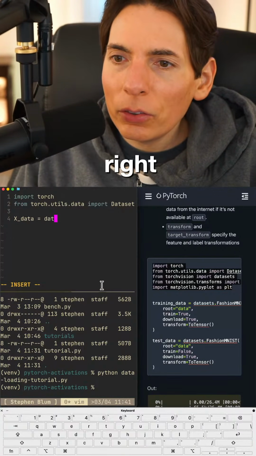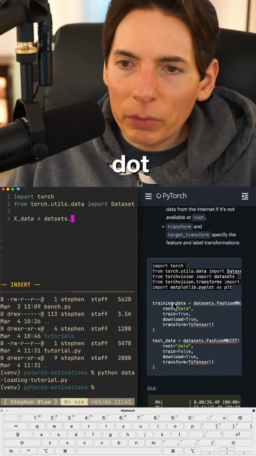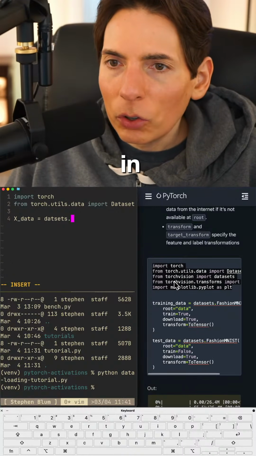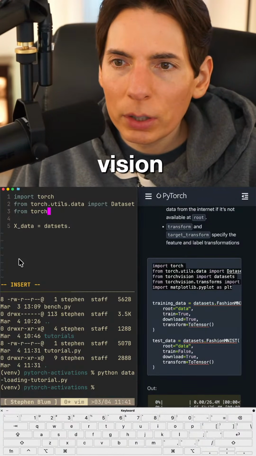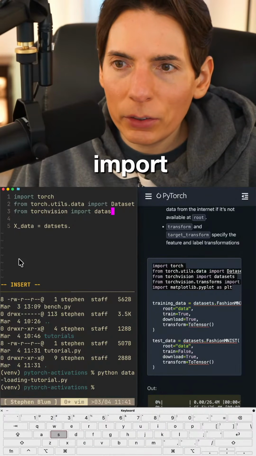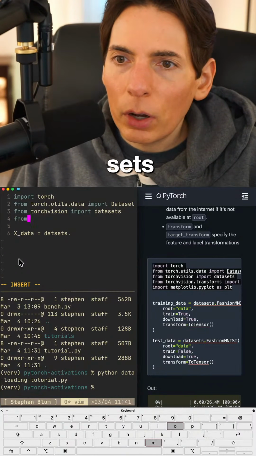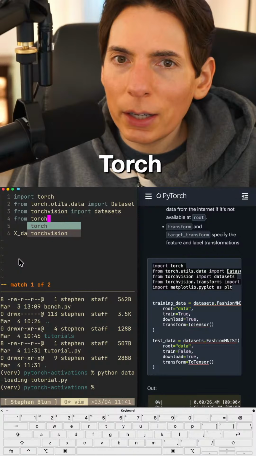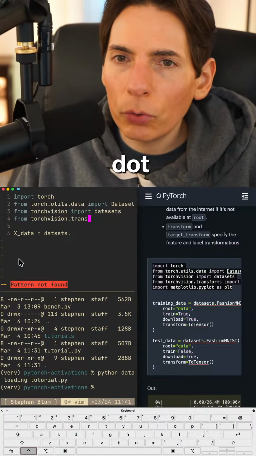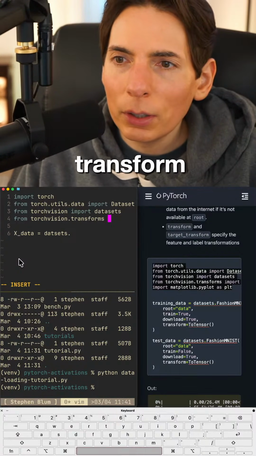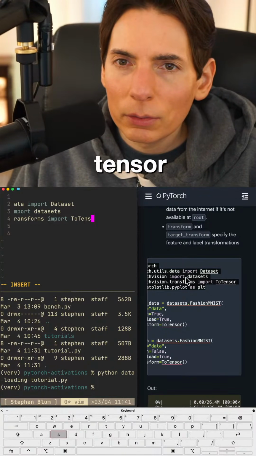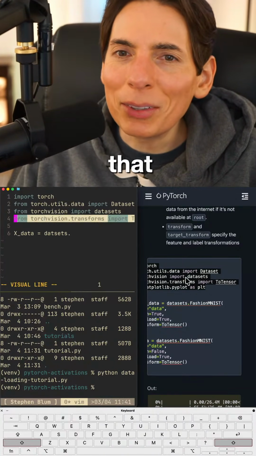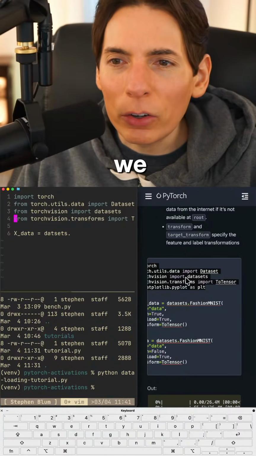All right. Data sets. There's something built in. So from torchvision, import datasets. From torchvision again, dot transforms, import ToTensor. Okay, that one seemed like a given. Do we really need it? We already know how to do a ToTensor.